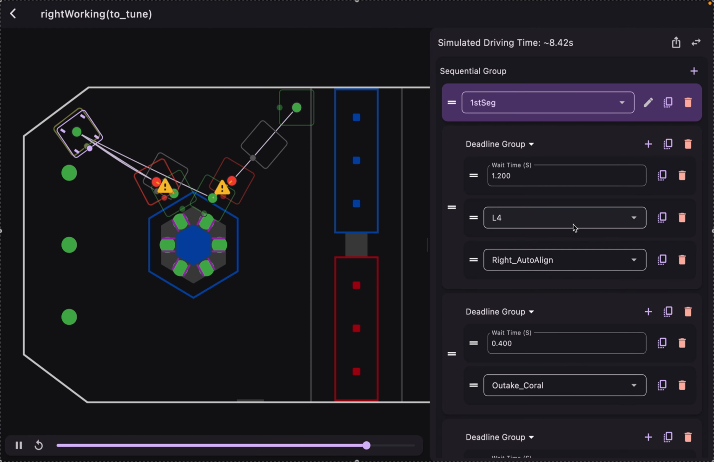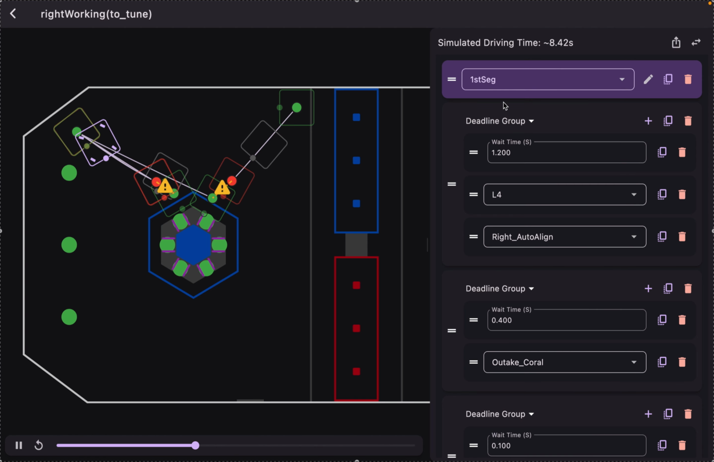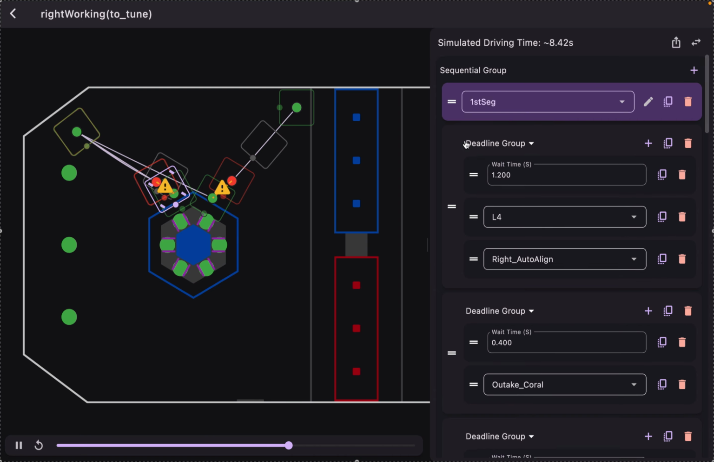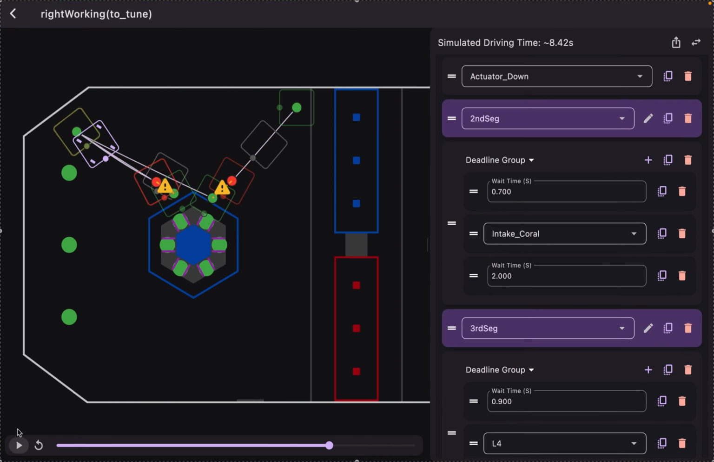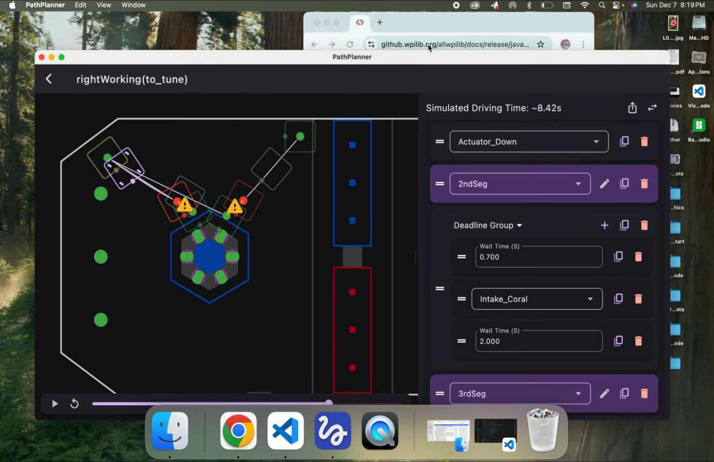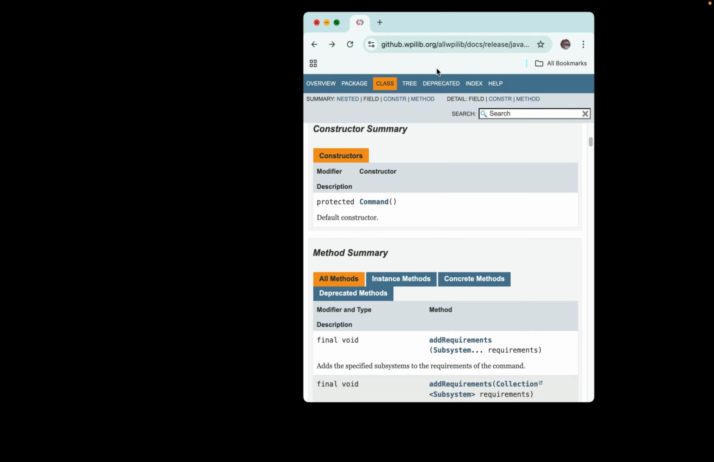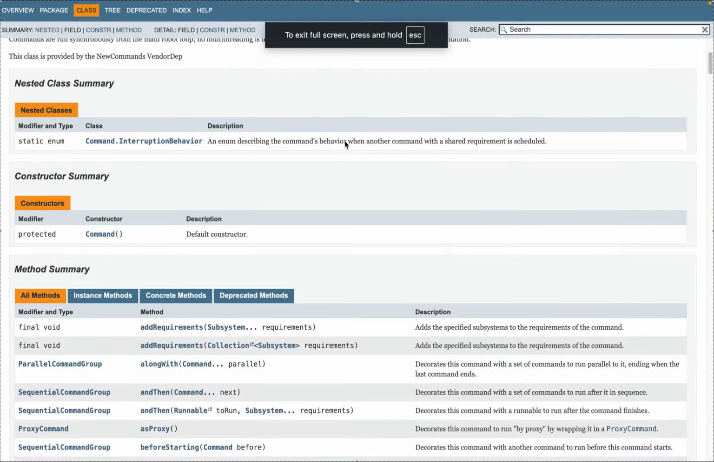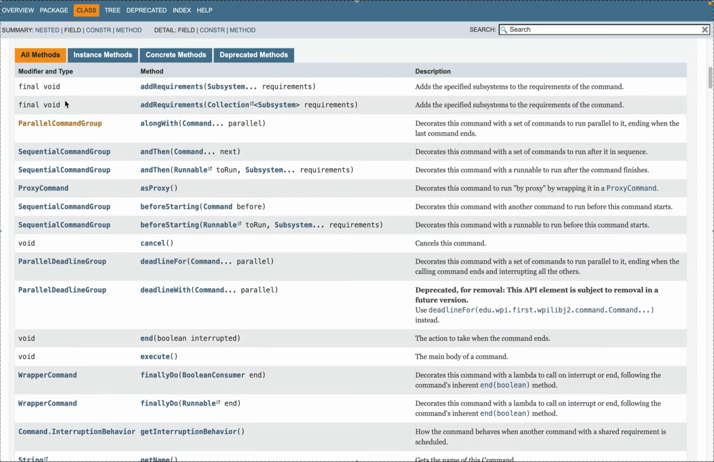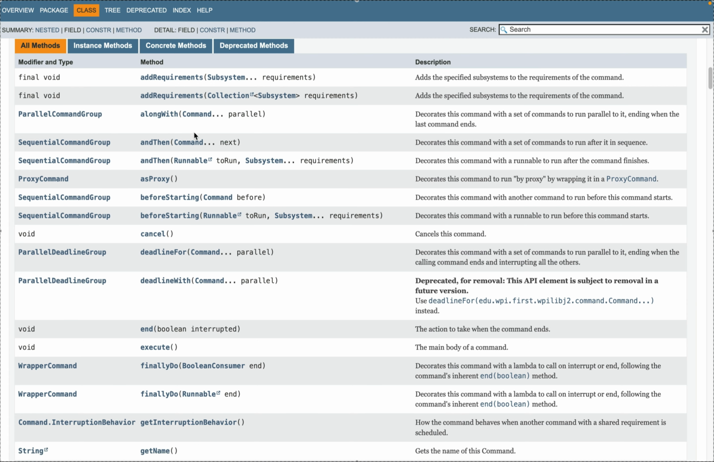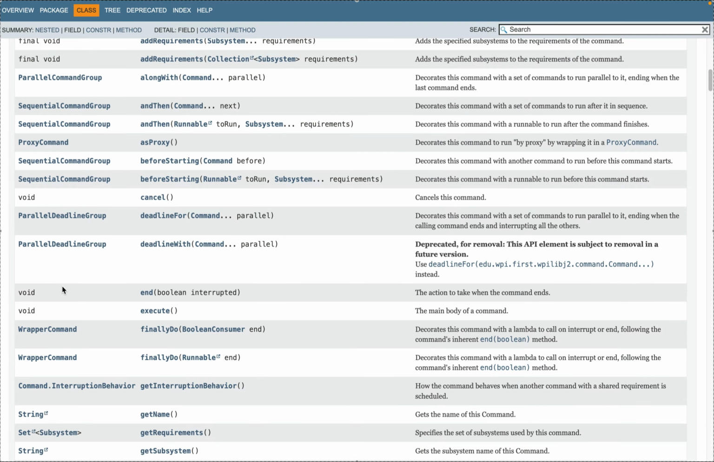Before we get too in depth into this, I just want you to notice that we have a deadline group over here and a sequential group over here. It's important to know the different command groups for making autonomouses. So let's refer to the WPILib documentation. In the WPILib API, you can see there are, I would say, three main command groups you should know for making autonomous routines: parallel command groups, sequential command groups, and parallel deadline groups.